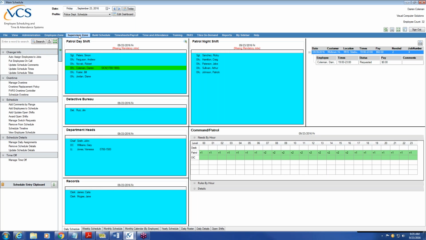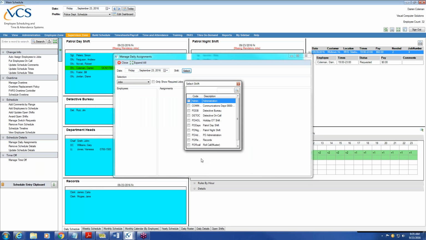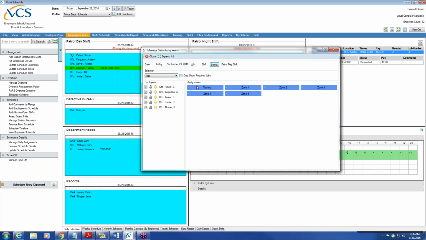And there's an interesting tool that we can use here under the supervisor zone, under a category called Schedule Details. It's called Manage Daily Assignments. The way this screen works is we select the shift that we want to work with. Over on the left, we see everyone who is scheduled to work on that particular day on that shift. So as you can see, it mirrors what we were seeing on our daily schedule. And over to the right is a list of my job assignments. Now, yours might look a little different than mine. I'm just using generic zones for my patrol areas.